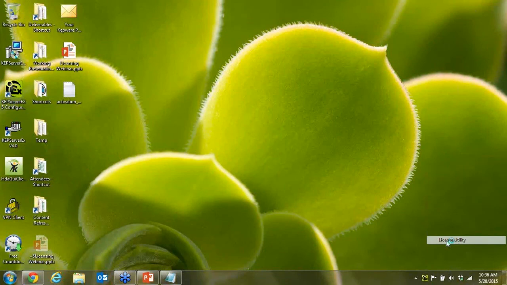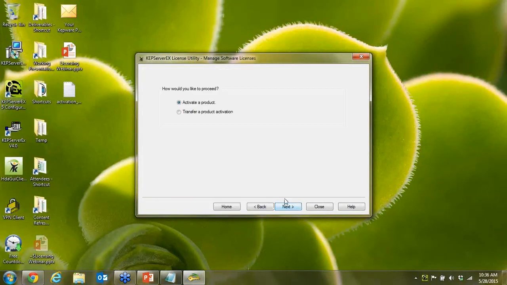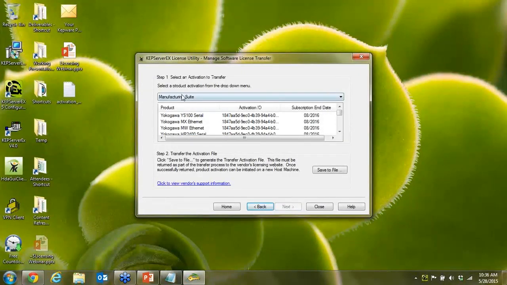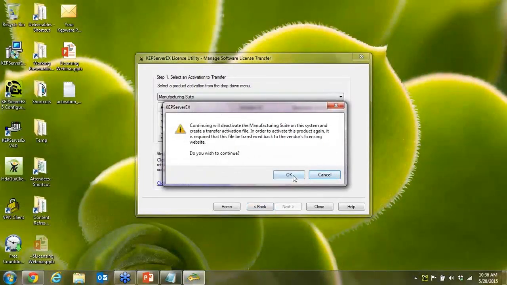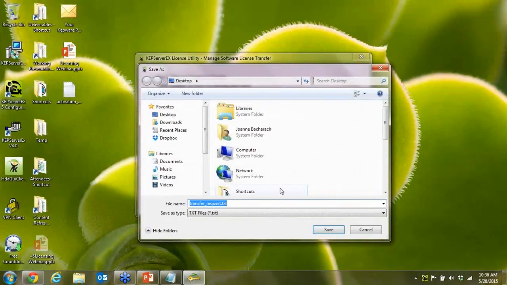Again, right-click on the EX icon, License Utility. I'm going to select from the drop-down menu Manage Software Licenses, and click Next. This time I'm going to select Transfer a Product Activation, and then click Next. And I only have the Manufacturing Suite license. If I had more things licensed, you'd see more in this drop-down menu. I'm going to select Manufacturing Suite and select Save to File. It's going to prompt me and say, hey, this is going to make your server unlicensed. Are you sure you want to do that? And so I just click OK through there. And I save that transfer request file to my desktop.